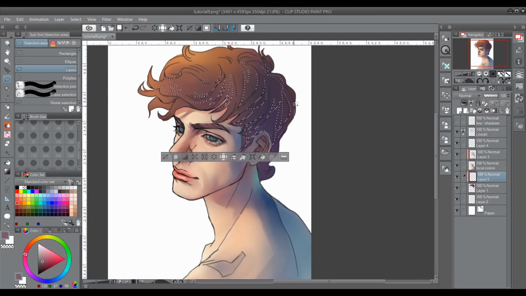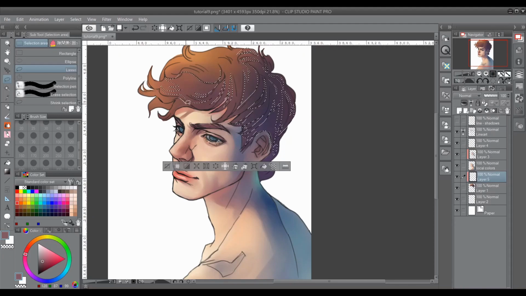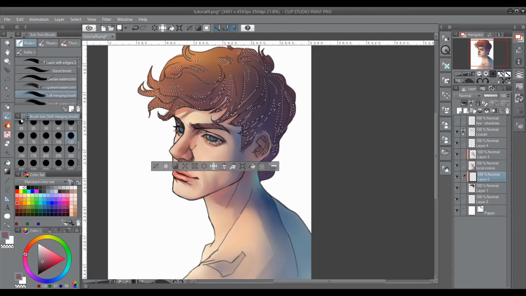I use the lasso tool to select some sections of the hair and fill it with color using a soft watercolor brush. This technique helps me model the values and sharp edges and see how my color choices work together.